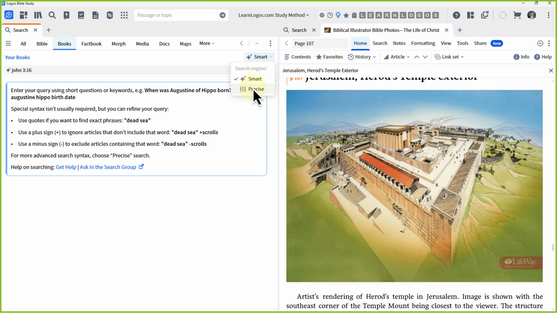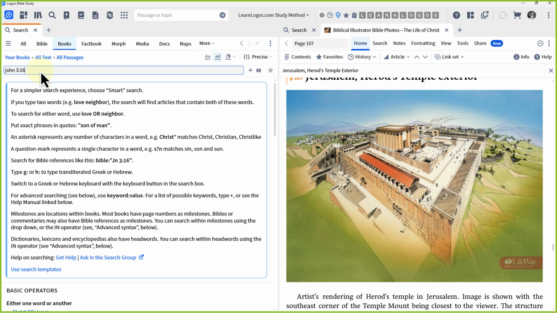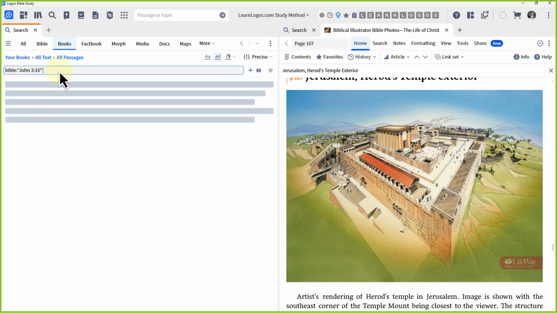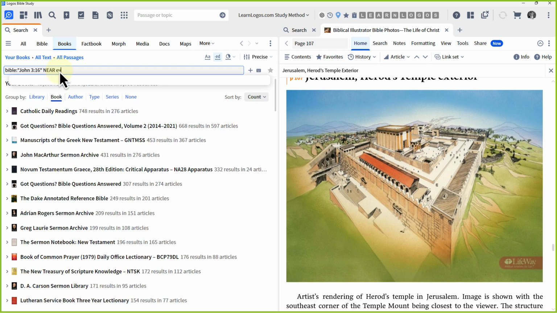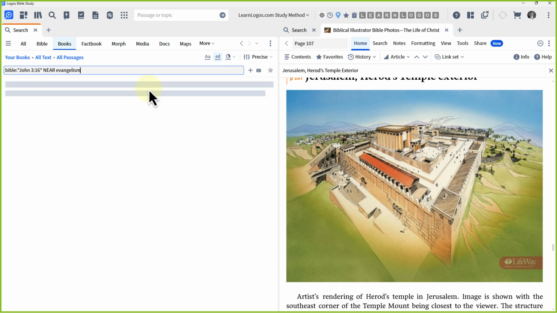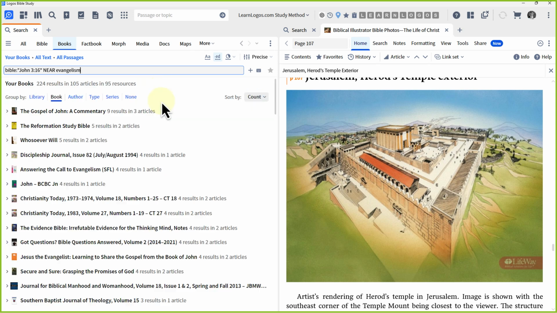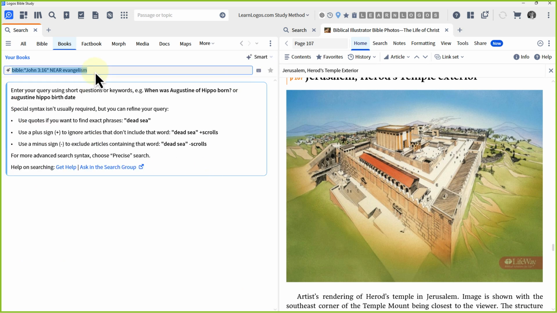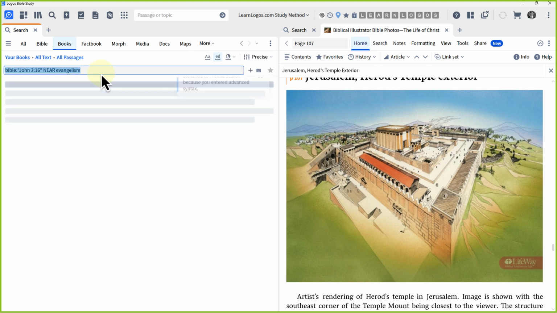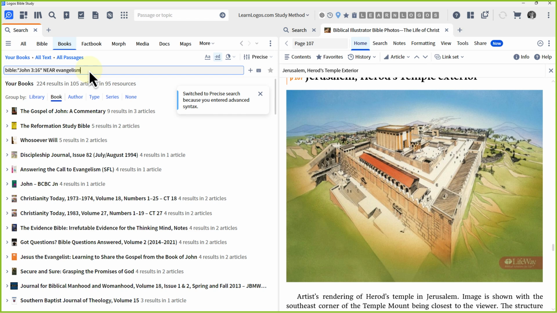If I click on precise and I type John 3:16, Logos is going to give me that drop-down menu. So be aware of that. And let's say I do NEAR, and I put in evangelism. I'm looking for this concept of evangelism with John 3:16. This is a precise search. If I were to just immediately jump to the smart search and run that identical search, because I've got these special search criteria there, Logos switches automatically to precise. So just be aware of that.